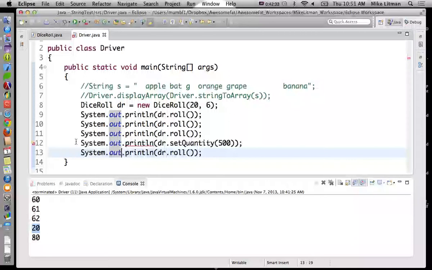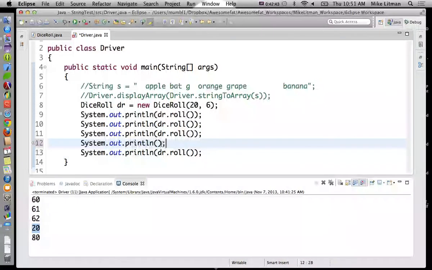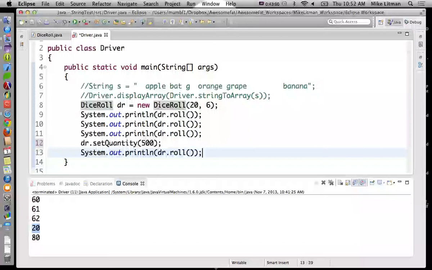Okay, notice it does not like this line anymore. Why? Because dr.setQuantity has no return value. So what I want to do instead is I just want to call dr.setQuantity to 500. So what am I going to do? I'm going to create a 20d6, roll it 3 times, then change my quantity to 500, then roll it again. So we're basically back to what we had earlier when we set the quantity directly.